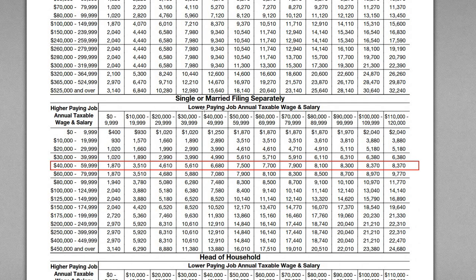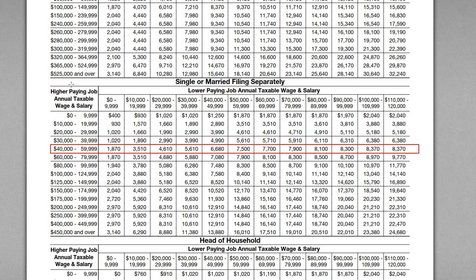John is a single taxpayer. What they're asking here is on the left-hand side, find the range for your highest paying salary. Right, so if we scroll down here, John's at $55K at his accounting job, so he falls within this bucket. And then scroll across to that second job, the low-paying job, and then enter that amount. So we have John's 55K here. He scrolls across. He finds 1870, right, because his second job caps out at 8,500. So the intersection here is $1,870.